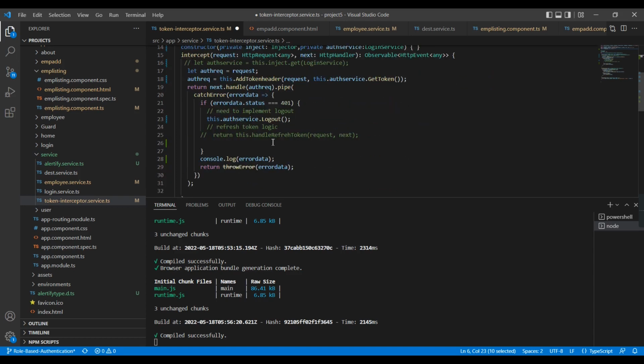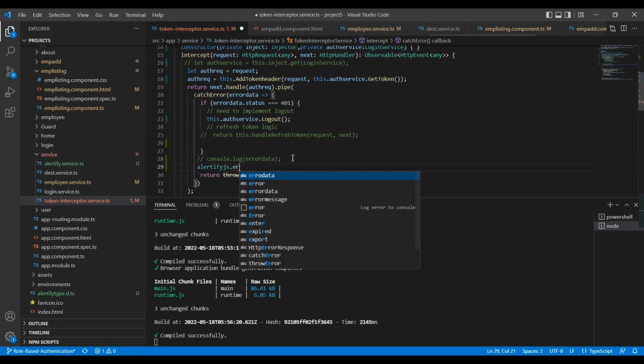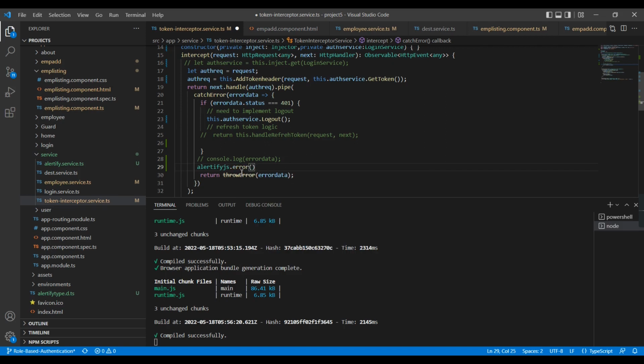Now let me copy this one, and here let me comment this console.log. We are showing the error, so let me use the same error. If I use error, it will show the notification in red color. If I use success, it will show in green color. That's the only difference. So we can show the message. Okay, this is fine.